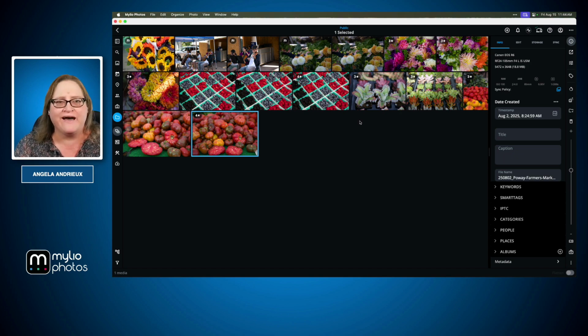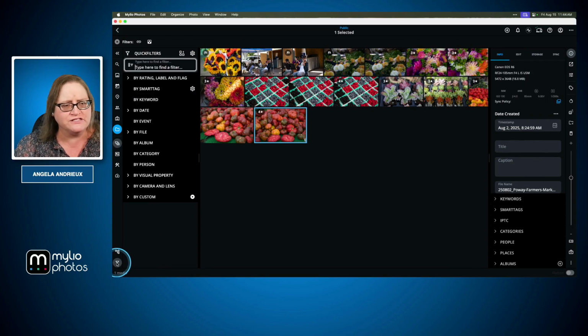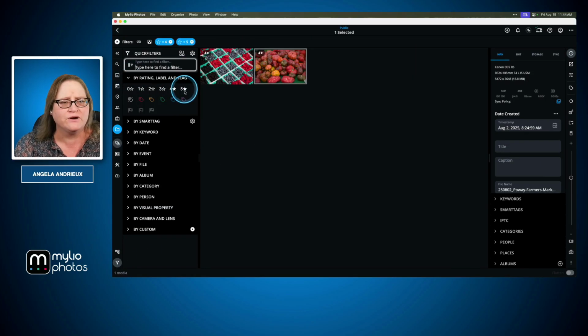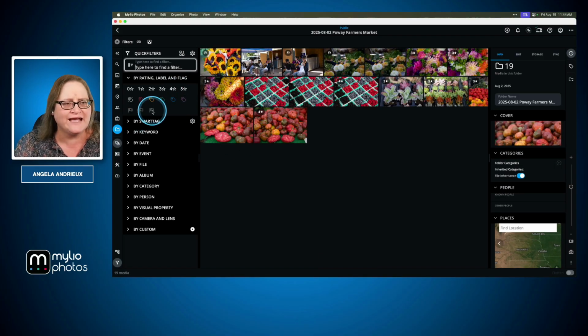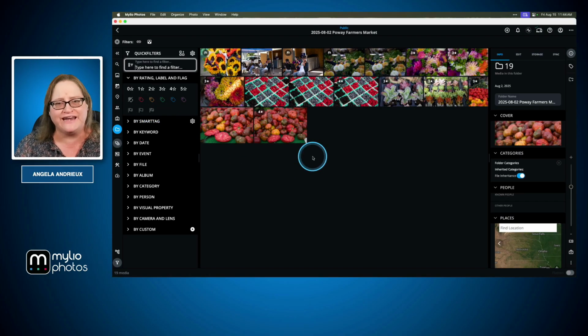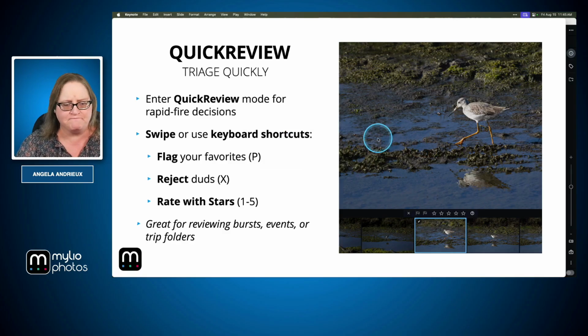Later on, when you want to find these best shots, all you have to do is open up your filters, go in here by rating, label, and flag, and let's say I want to see everything that's a 4 and 5-star. All I have to do is click those. Or I want to see everything that's a pick. I can go ahead and filter to everything I marked as a pick. So those are just some great ways to be able to find what you've curated, and this makes things a lot easier to find later.